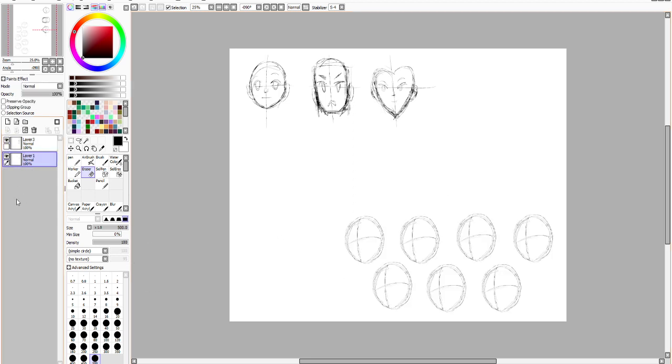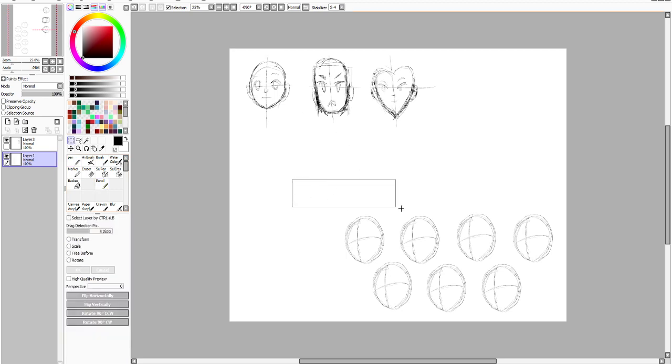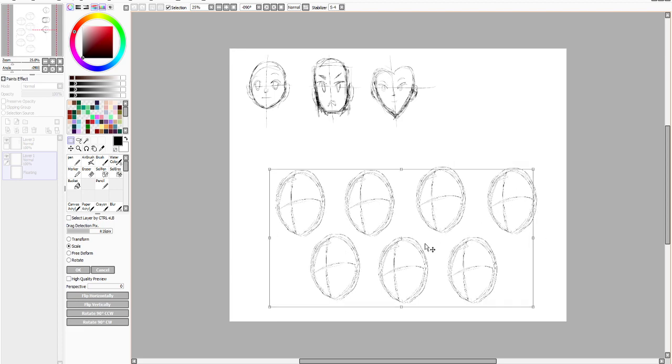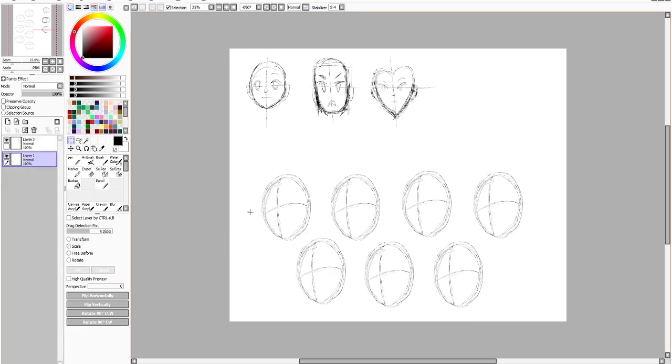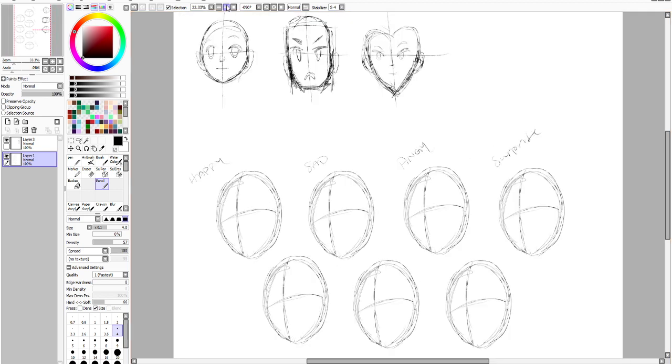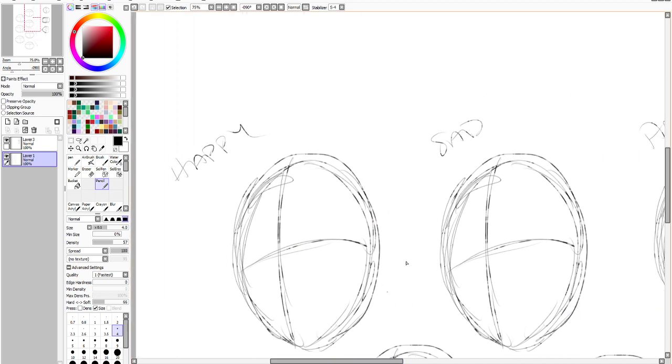So what we're gonna do is go ahead and draw some faces, some expressions. I have seven heads here, but we may do more, we may do less. We're gonna shoot for happy. We're gonna do sad. We're gonna do angry. We'll do maybe surprise. We'll think of some others along the way. Alright, so happy.